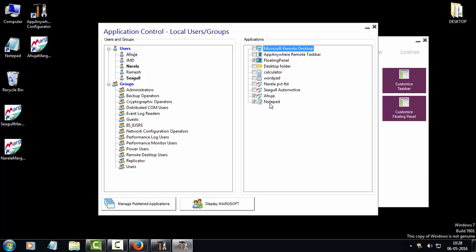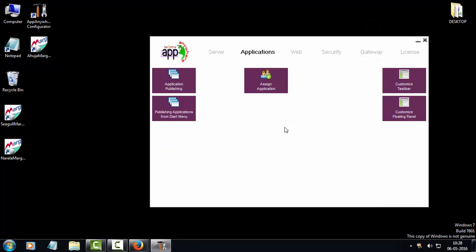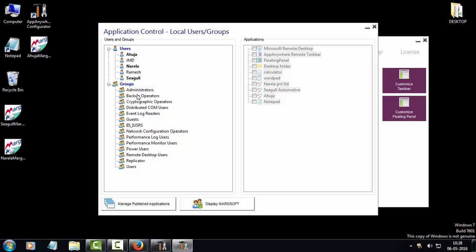Now after assigning the application, we will cancel this. If you want to check, then you will click here again. And here you see now Ahuja user is highlighted in bold. And these are the applications that are assigned to him.